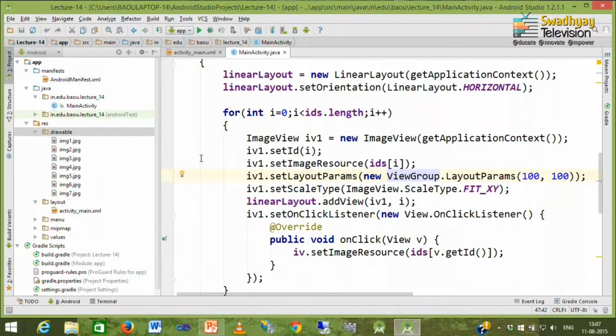Next is the size for our image. That we can specify using set layout params, and inside this I specify the argument for an instance of layout parameters. Here the first two arguments specify width and height. So, our image width and height is 100 by 100, and we set its scale type to fit XY, so that it uses these absolute values, and we add this image view in a linear layout.